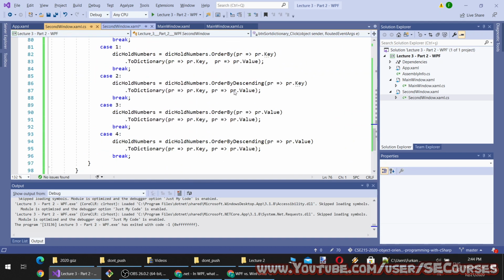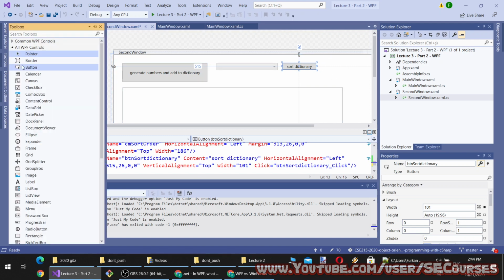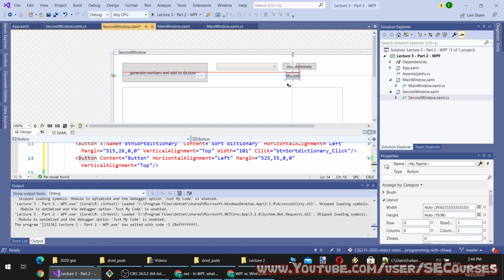So we are sorting. Then we will have a write method to write that sorted dictionary into a file. I am going to use two types of writing method. Actually, I will show you: WriteAllLines, WriteAllText, or writing as a stream.